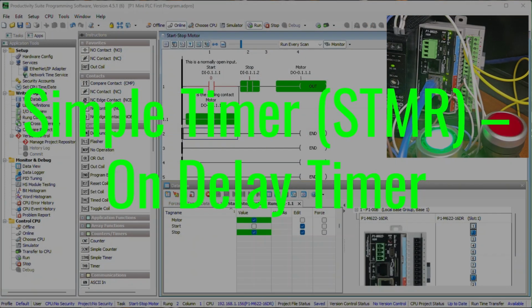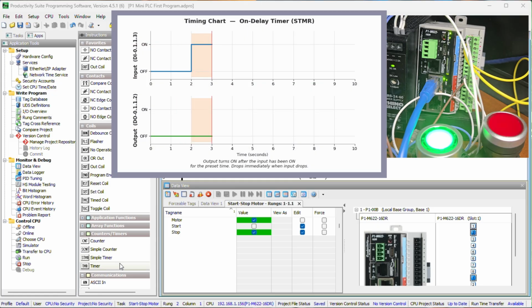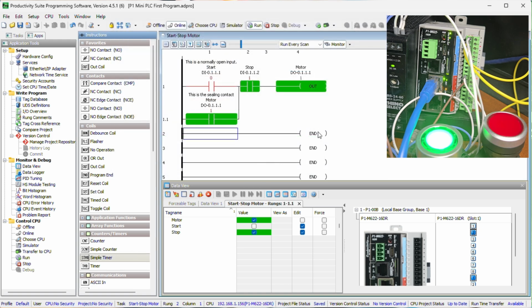Simple timer, STMR, on delay timer. The simple timer, STMR, is the most straightforward timer in the Productivity Suite. It is found in the timer counter category of the instructions list. The STMR has two operating modes, on delay and off delay. On delay, the output turns on after the input has been on continuously for the preset time. If the input turns off before the timer expires, the current value resets to 0, and the timer restarts when the input turns on again.